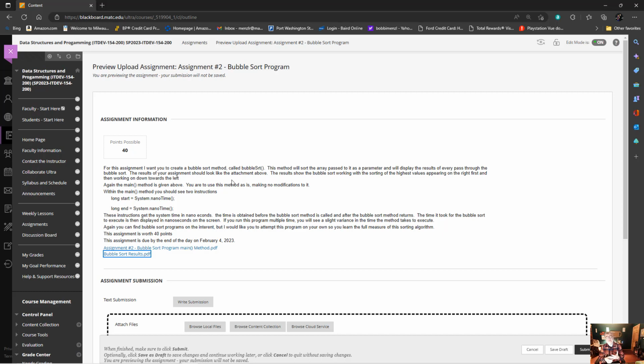When you look at the results, show the bubble sort working with the sorting of the highest values appearing on the right first, and then working on down towards the left. Again, the main method is given above. You're to use the main method as it is. Don't make any modifications to it. Within the main method, you should see 2 instructions, and this is the instructions I was talking about.